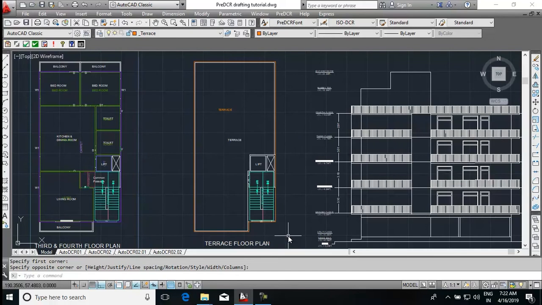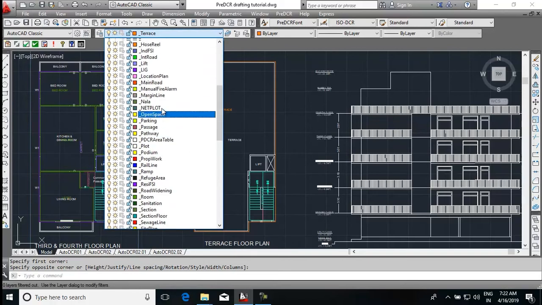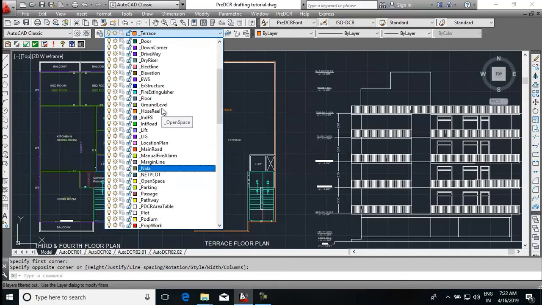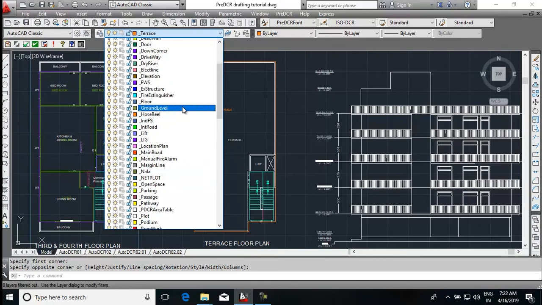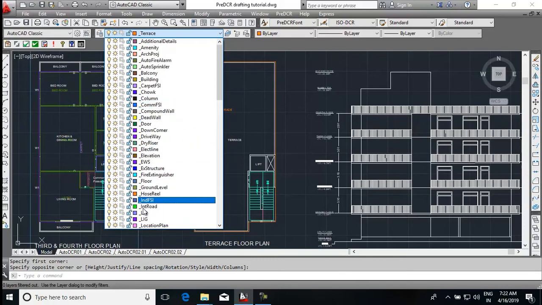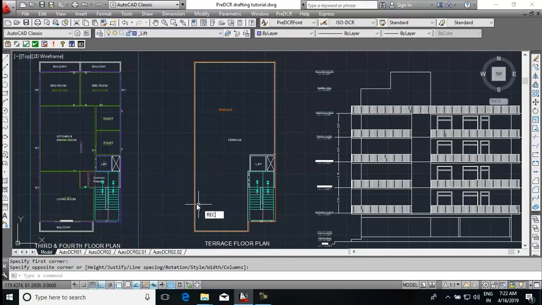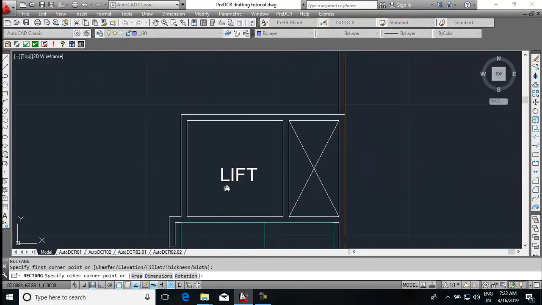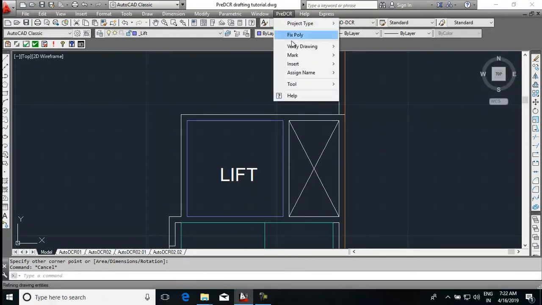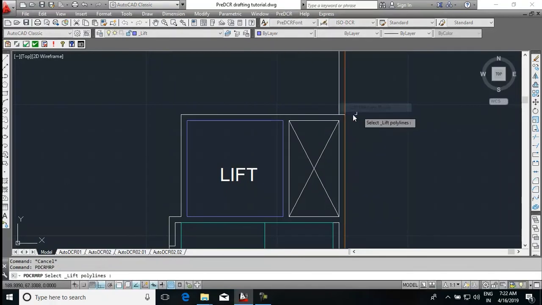To draw staircase, select staircase layer and draft the staircase as explained before. To draw lift, draft the lift as explained before. To draw lift machine room, select lift layer. A closed polyline on the inner dimensions of the lift machine room should be drawn on this layer. Go to PreDCR menu, mark lift machine room.